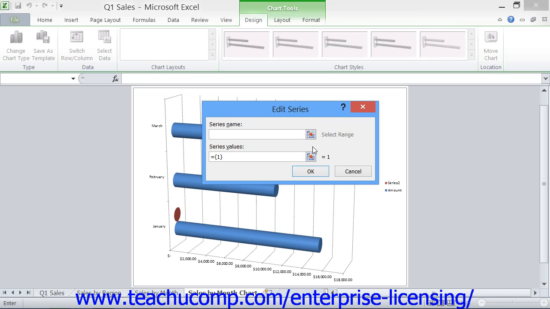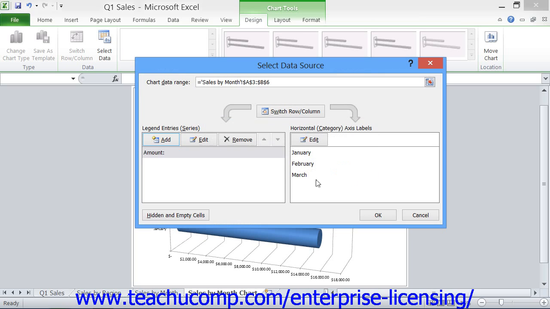If needed, you can use the Collapse Expand dialog box buttons to assist you in selecting these cells. Once you've added the necessary cell references, just click the OK button to add the series to the list shown in the Legend Entries or Series list. Also, you can edit a selected series in this list to change its title or the cells referenced by the series. To do this, just select the Legend series within the Legend Entries or Series list that you want to change, and then click the Edit button.